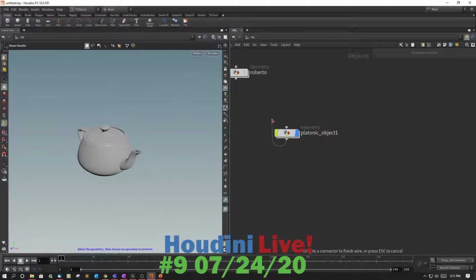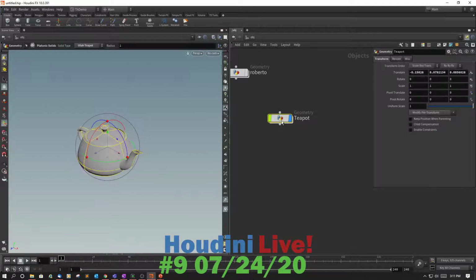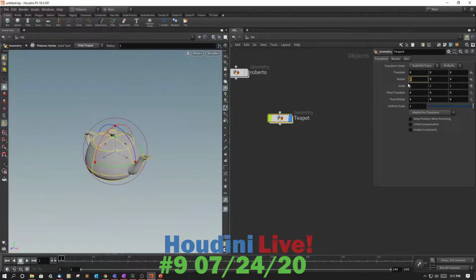So I'm going to delete this. We've got the platonic object, and I'm going to type this in for teapot. I'm going to turn this guide right into this whole teapot right at the geometry level, because we're going to be animating on the geometry level. I'm going to zero this out. All right, there it is, zero again.